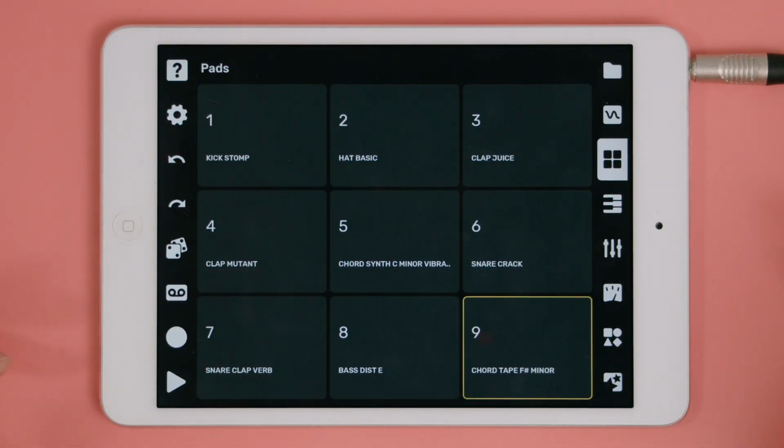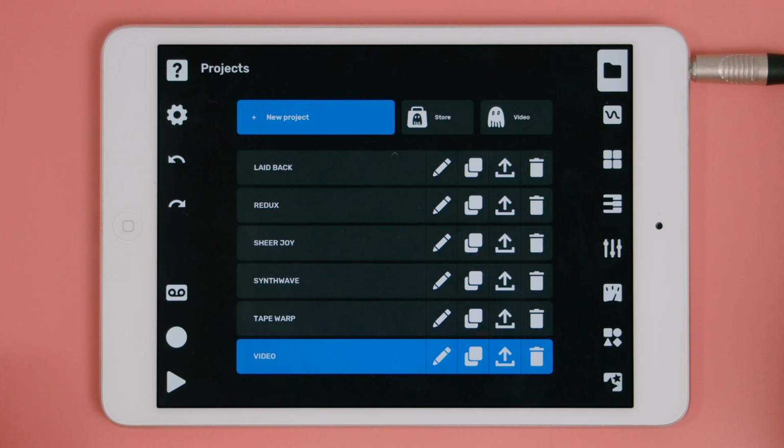So turning off the help mode there, let's work our way down the pages. There's 8 different pages on the right side of the screen here. So we'll just go through them one by one.